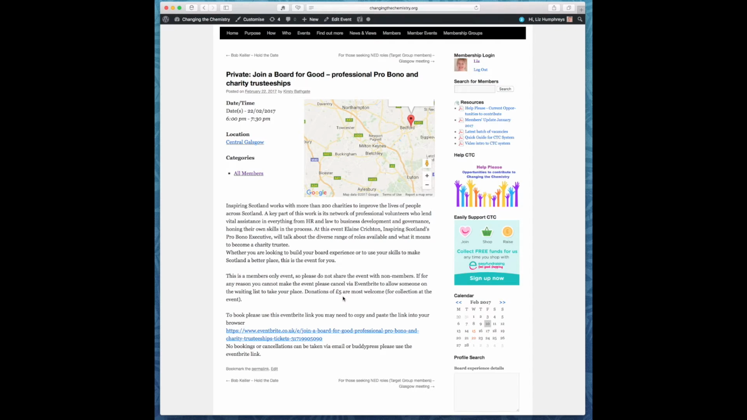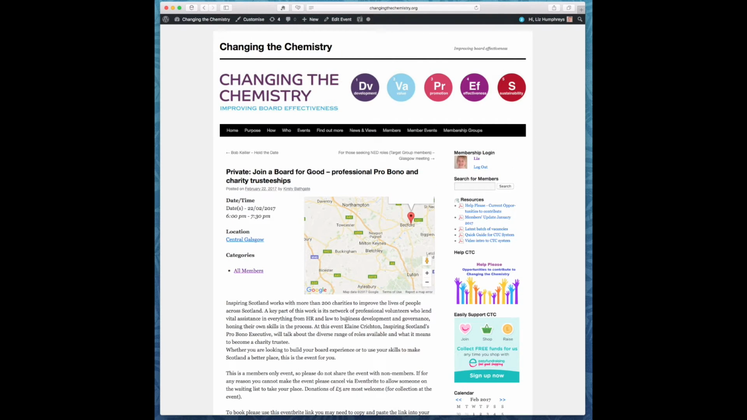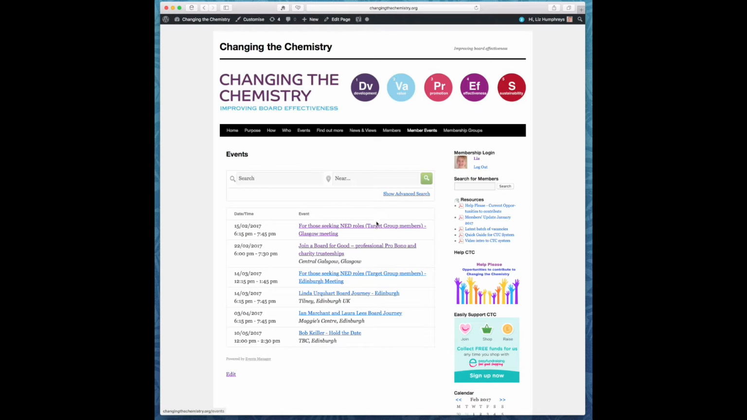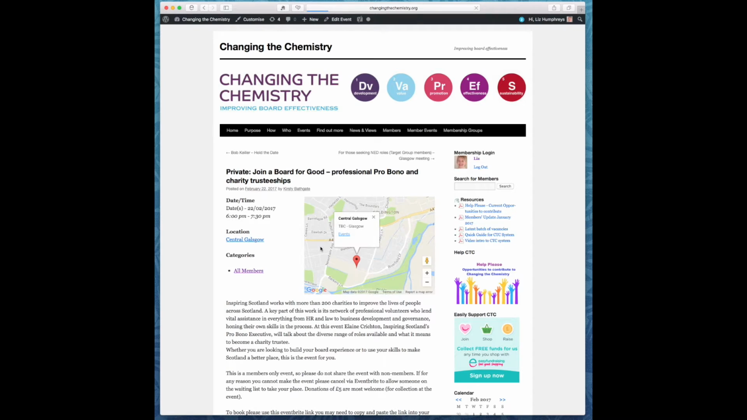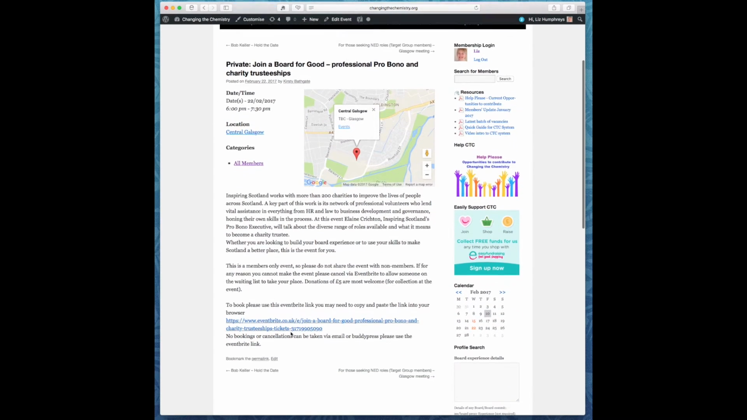Another way to check out the range of events that are coming up is to select member events from this menu, and you'll see that you get a list of all the events that are relevant to the various groups that you're part of. And obviously you can click on these links and this takes you to the same page that we were just looking at.